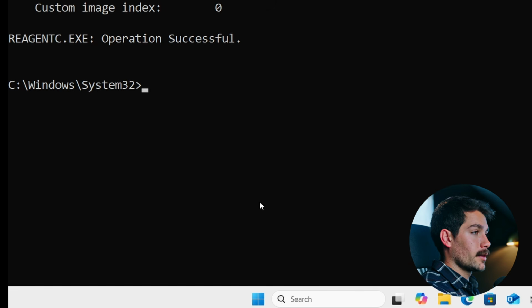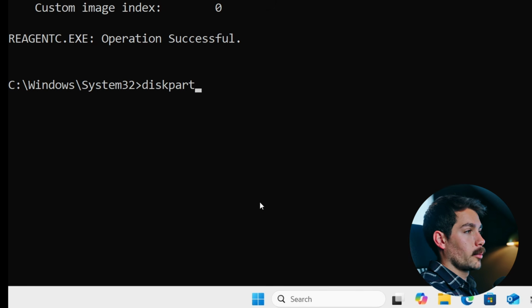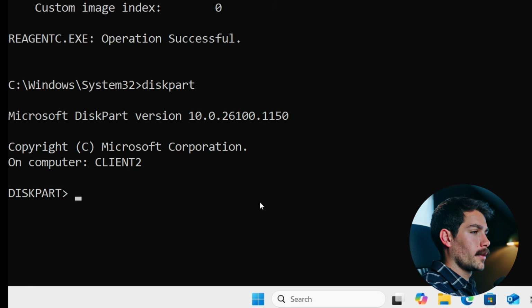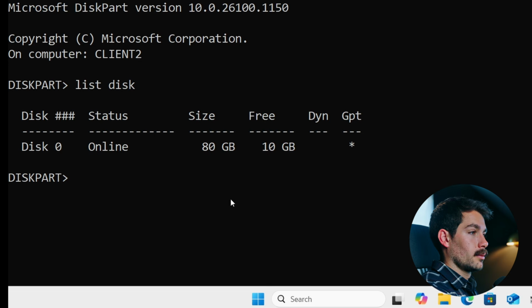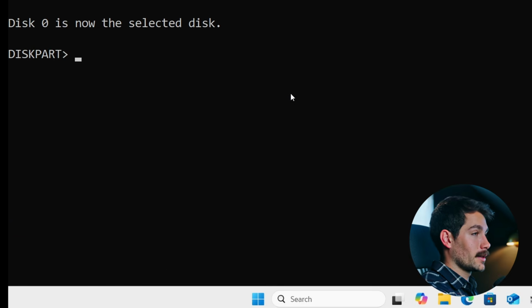We're going to type the DiskPart command and press Enter. Now that we're in DiskPart, let's type list disk. Okay, this is showing us our disk 0, of which we have 80 gigabytes and 10 of which are unallocated or free. So let's go ahead and select disk 0. Simply type select disk 0 and press Enter. And that is now the selected disk.